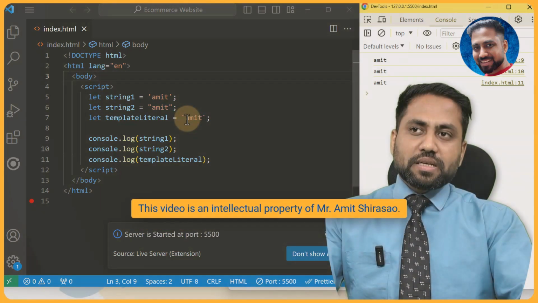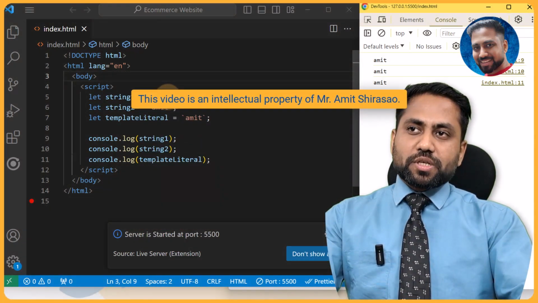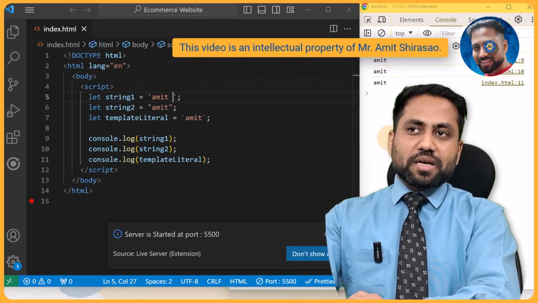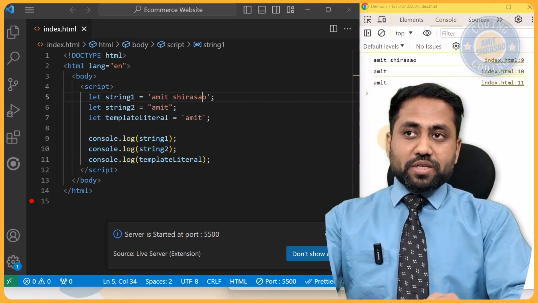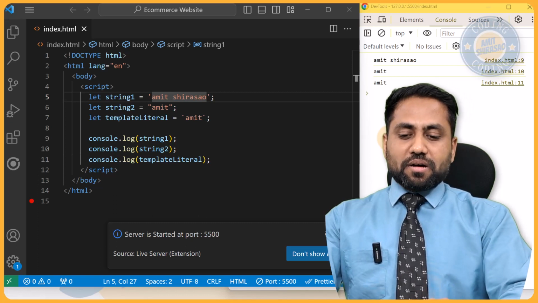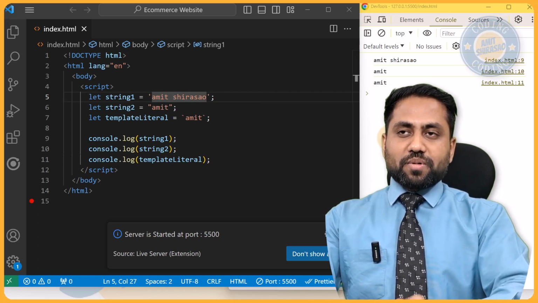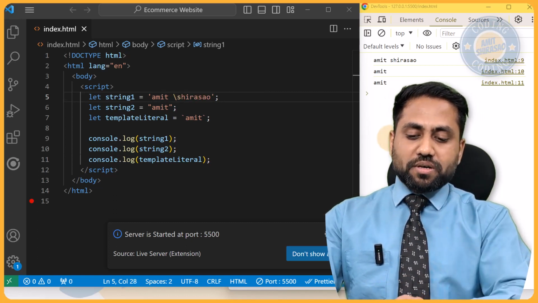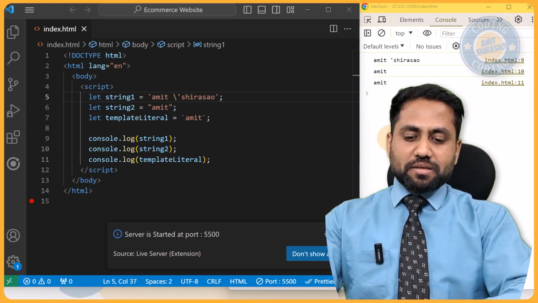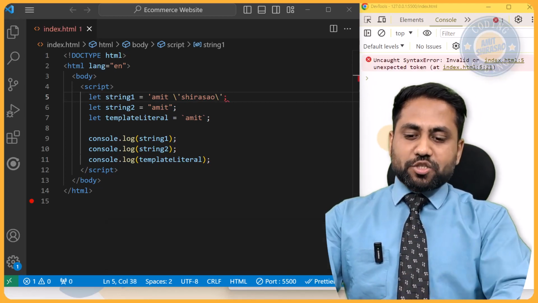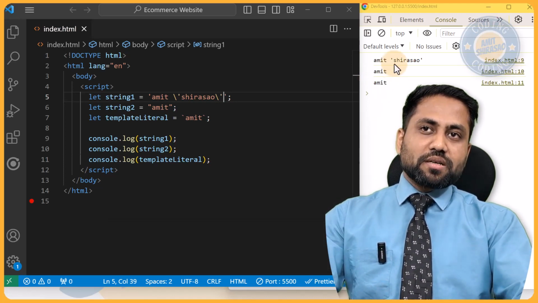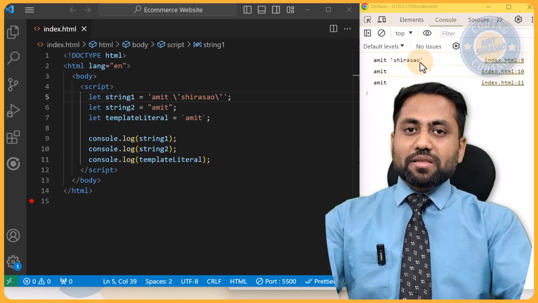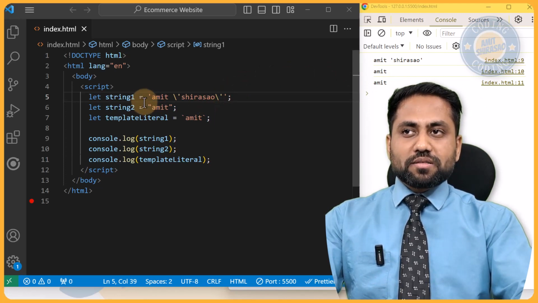But let us say that I wanted to have a quote over here like Amit, and after that I had Shirasao, but Shirasao should be in single quotes. So the way to write it in a string is to use an escape character. Escape character means a backslash. Backslash is an escape character. So this is how I can show a string within quotes using a string.